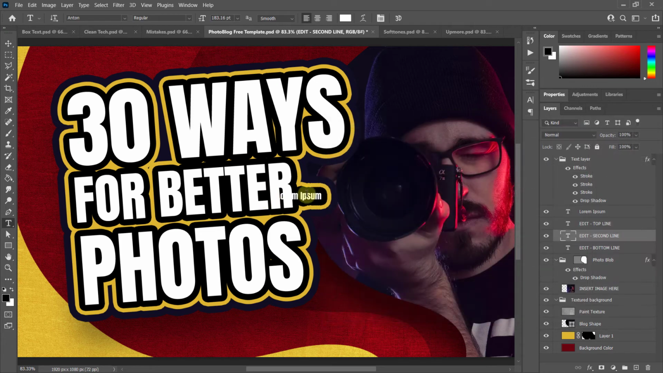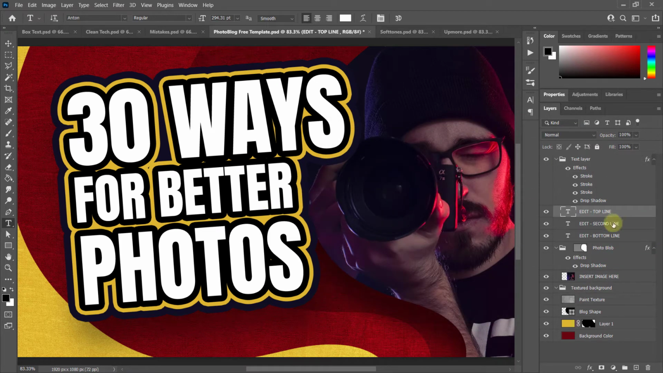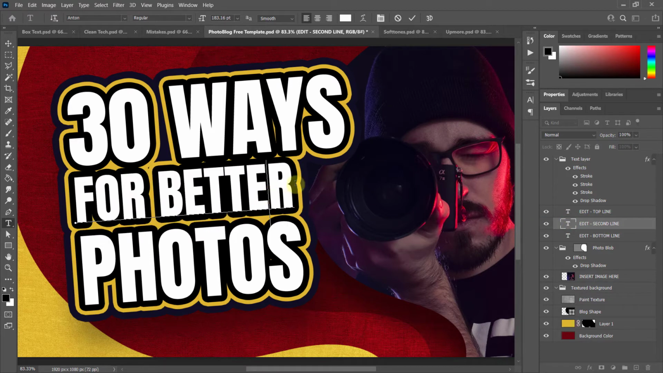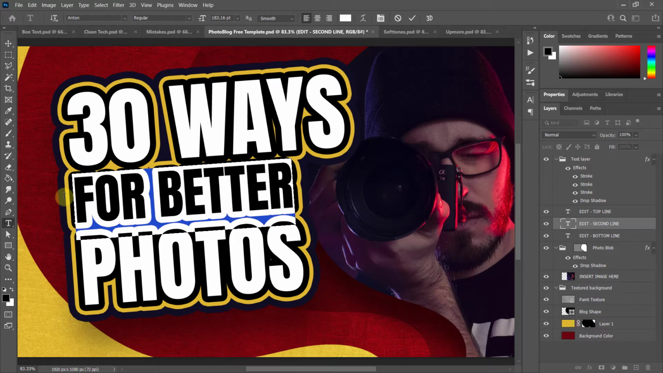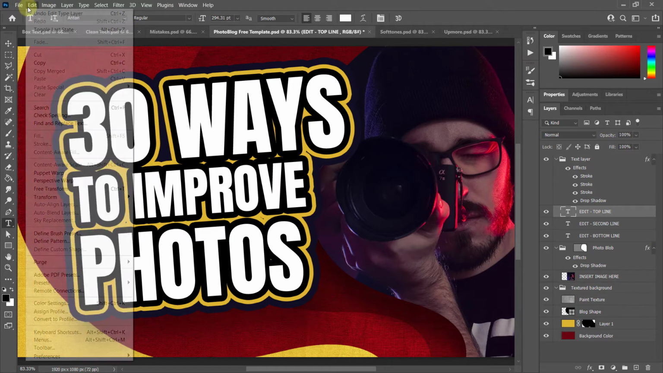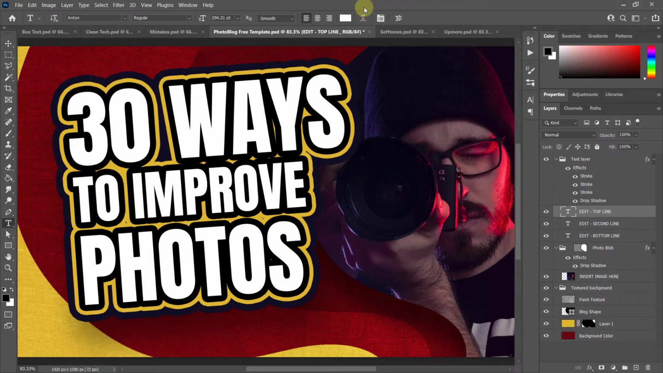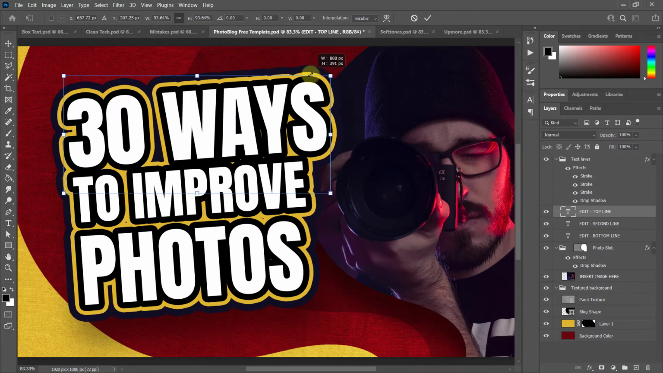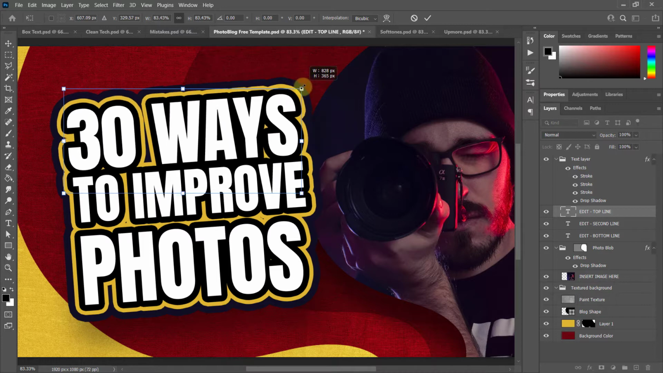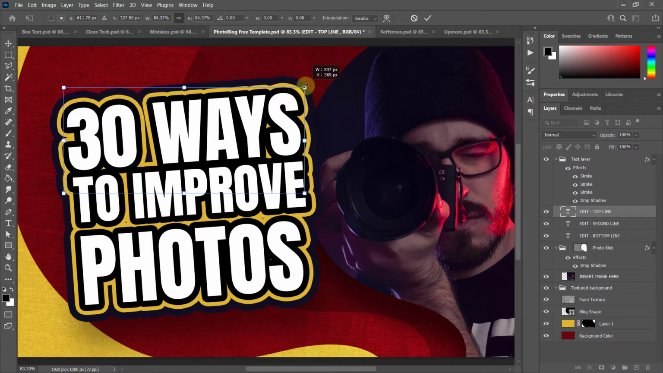Whoops, I actually accidentally created another one. Moving a bit too quickly. Double click this to edit second line here. Double click on the actual T icon. And 30 ways to improve. So I've got 30 ways to improve photos, and what I can do from there is simply select each layer, hit Edit, Free Transform, or use Control T, and just resize those in place so I get a nice even look to the text.